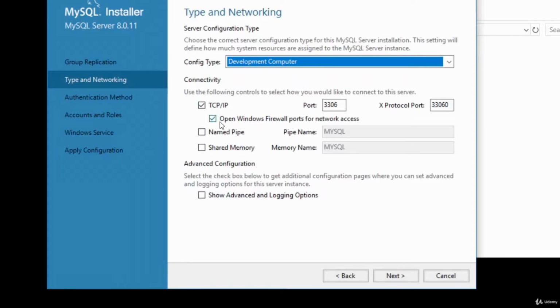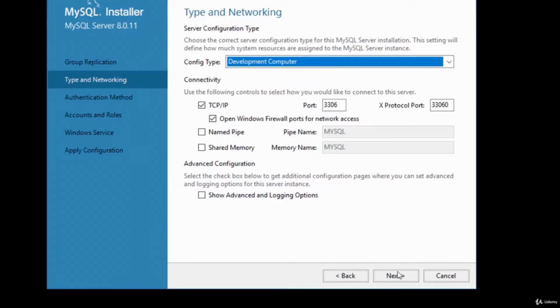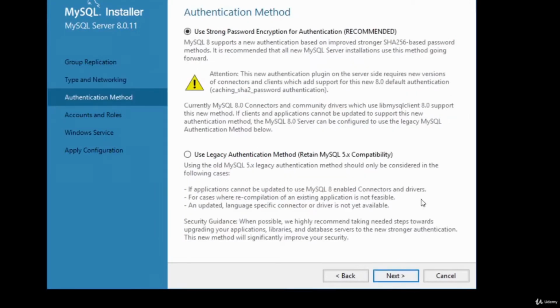And then for connectivity, I need to make sure that the TCP/IP is checked because we're going to connect using that. And I'm going to leave this port also checked. And here we're going to open the Windows Firewall ports for network access. So I'm going to leave the default settings for the type and networking. So click on the next tab to go to the next configuration.